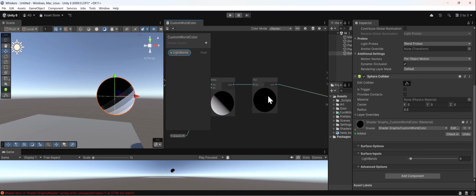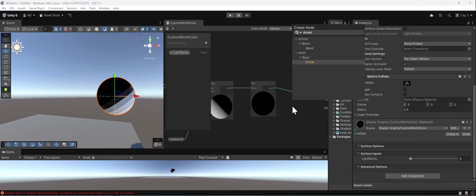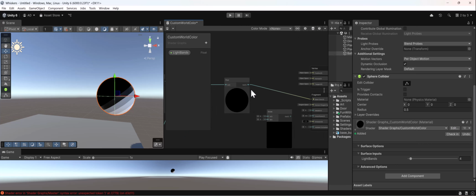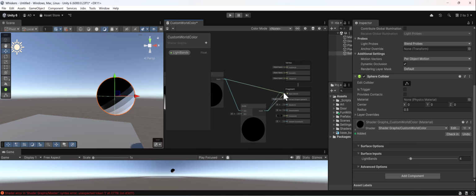All right, next we're going to add a divide node. And what this does is this divides the results back by the same number. So I'm going to go ahead and hit spacebar. I'm going to type divide here. And I'm just going to connect the output of our floor node into A here. And I'm going to plug it into our base color here.